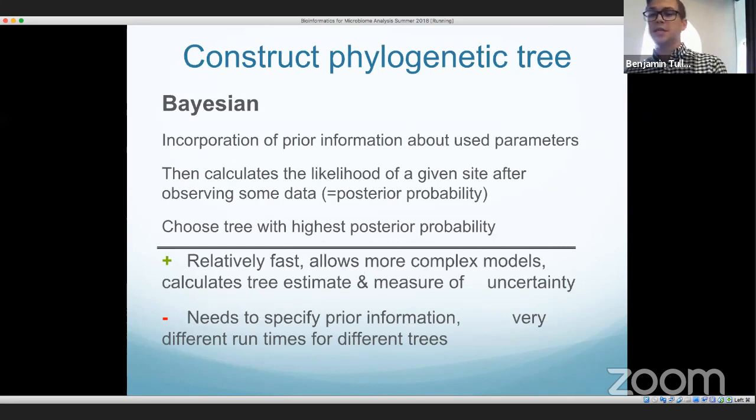The good news is it's relatively fast. It allows for very complex models and complex tree estimates and high degrees of measures of uncertainty. So that way you can get a fairly accurate tree about what you're looking for.